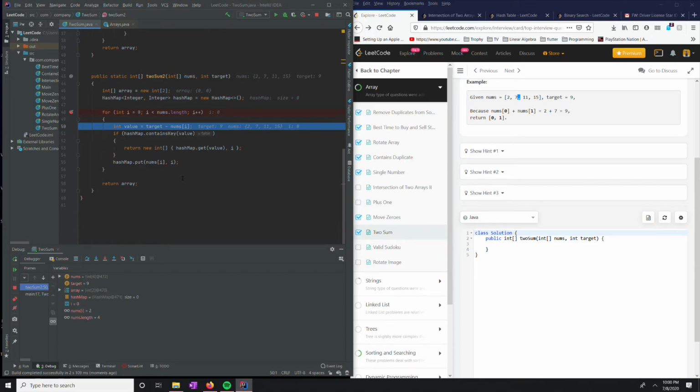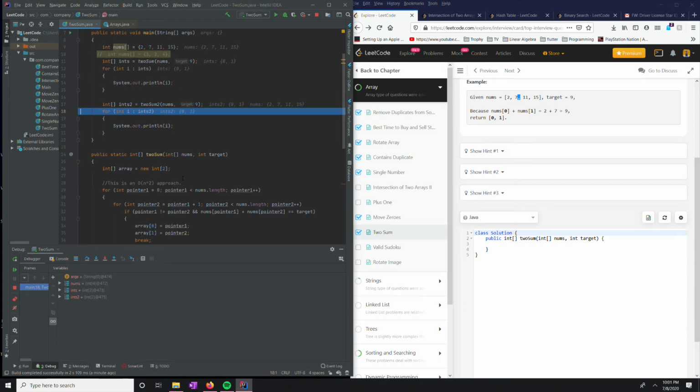9 minus the first value, which is 2, equals 7. And 7 is not in the hash map, so we add 2 and the index of 2, which is 0. Second value is 7, so 9 minus 7 is 2. 2 is in the hash map, so return the index of value 2 and the index of value 7, which is 0 and 1.